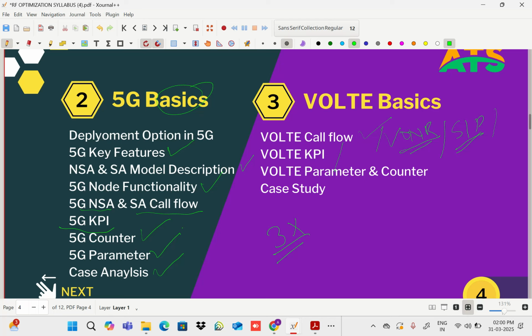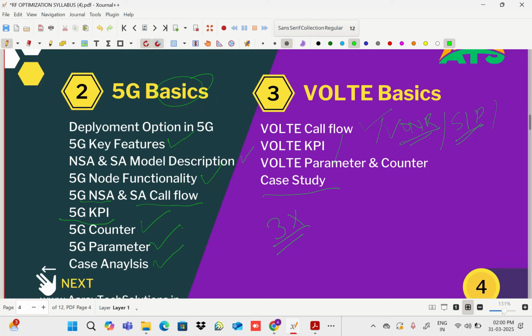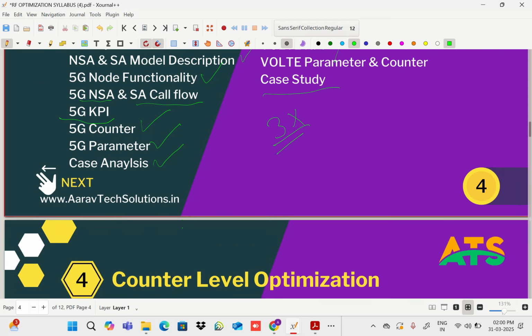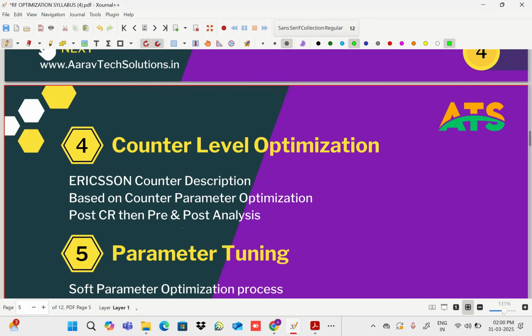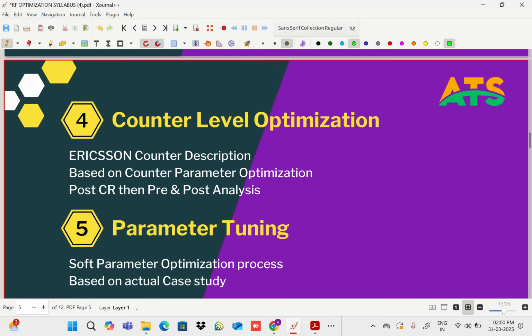Then also we'll discuss case studies. Different case studies will be taken, for example real-time scenarios. Then we'll discuss in detail counter-level optimization, Ericsson counter descriptions, and optimization based on counter parameters. Then we'll discuss post CR, then pre and post analysis.